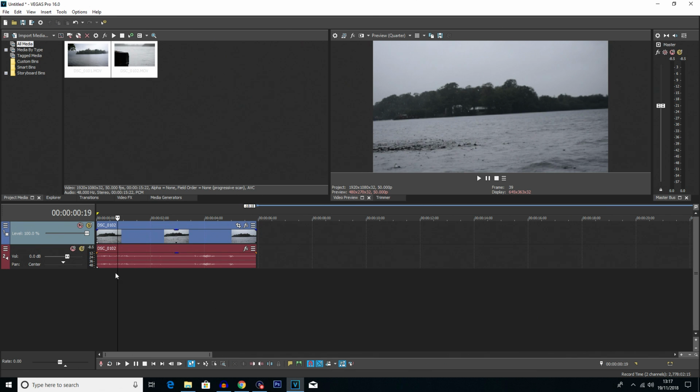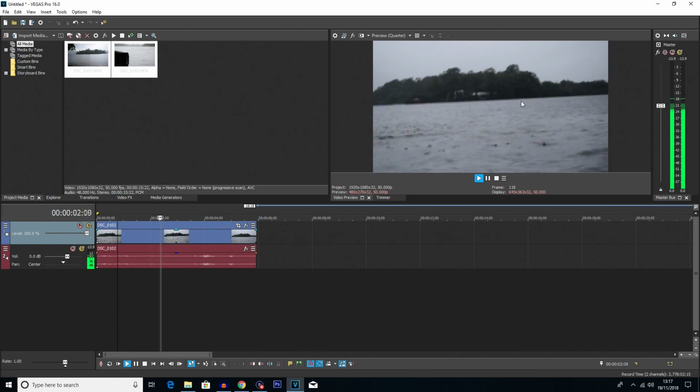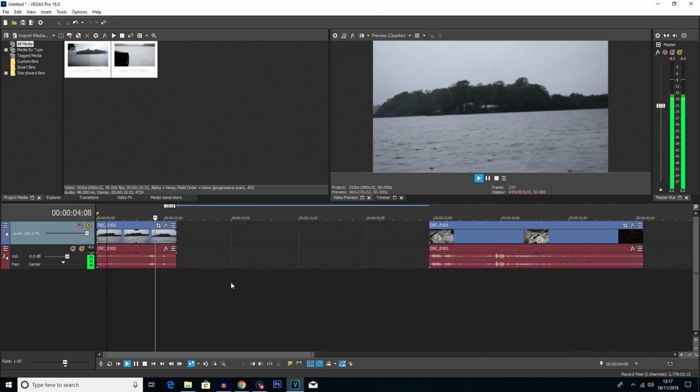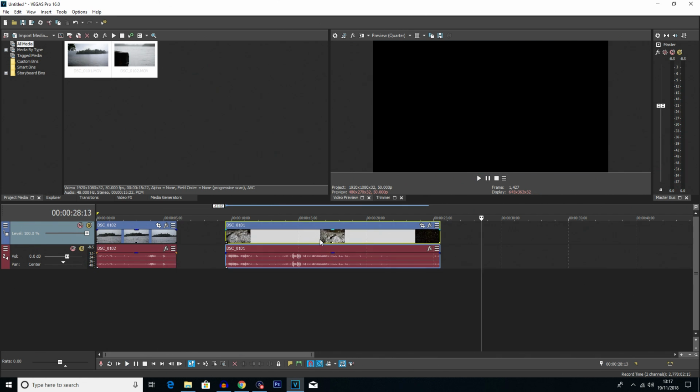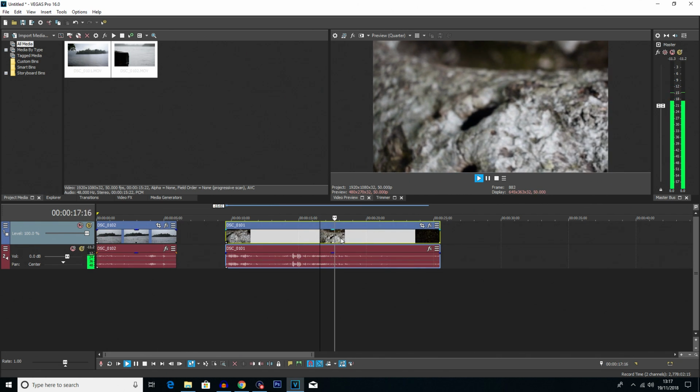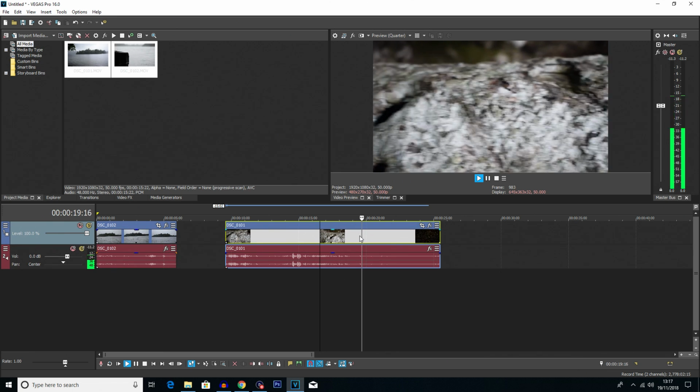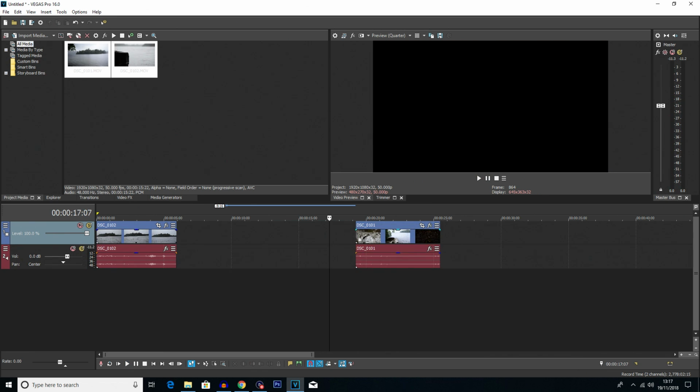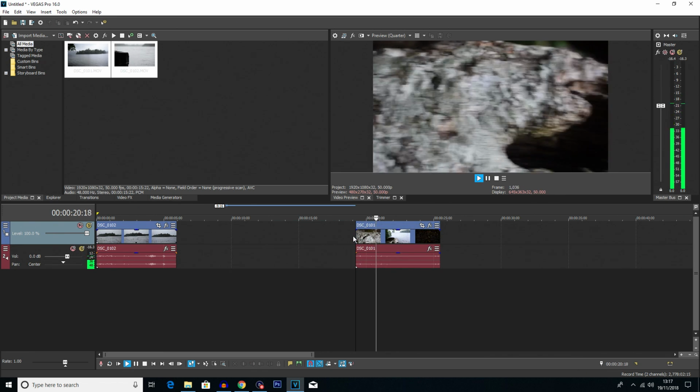So I've got this little clip of this boat in the distance going across. It's just raining. Not the most exciting clip, but it'll do. And then on the second clip, I'm going to cut it right about here, just to where I start kind of panning the camera across.